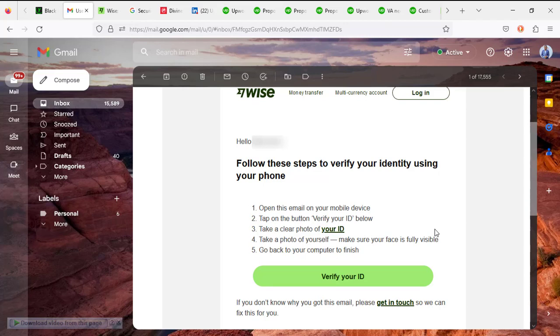So once I took the picture of my ID, I was told to choose whether I want an automatic matching of my ID to my selfie, or do I want their team to do that manually? Okay, so I chose automatic because that seems to be faster than the manual method. As soon as you select the automatic method, it will ask you to take a picture of yourself, that is your selfie.